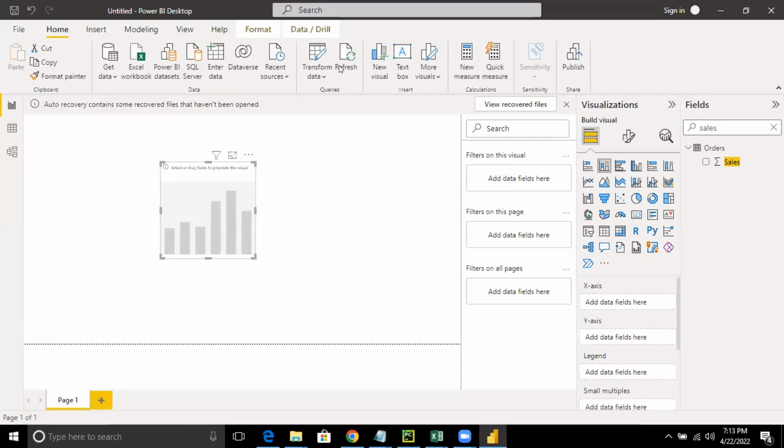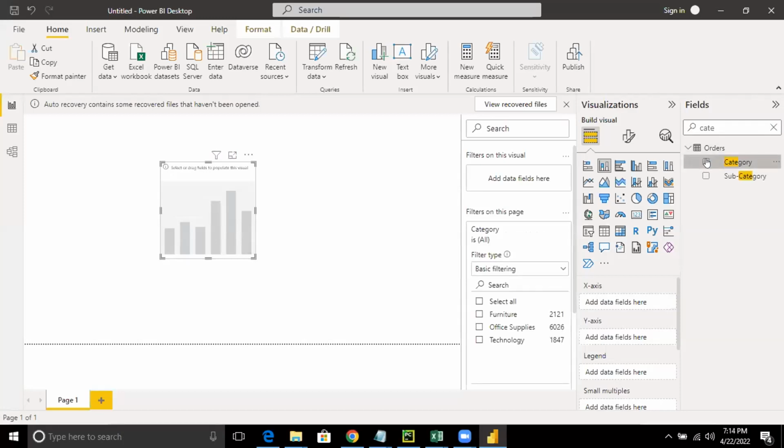Now what I want you to do is add the categories here, as you can see on my slide. This category added here. Now what I did over here is, I dragged the category from here and I have put it on the filters on this page. Select the category and drag and drop it on the filter type. Can we all do that?